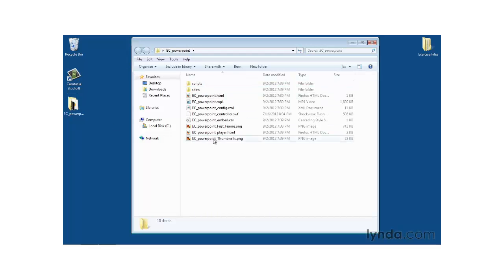Here are all of the different files that are created as part of this project, including all of the code to create the player. If you want to include this entire project inside of one of your own websites, simply upload this entire folder and then link to the ec_powerpoint.html file in order to link directly to this project. You can also open up this file in your favorite HTML editor and edit the HTML to customize it even further.